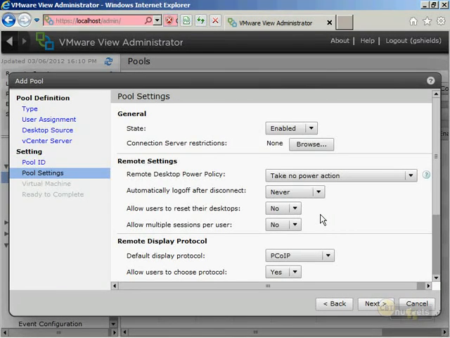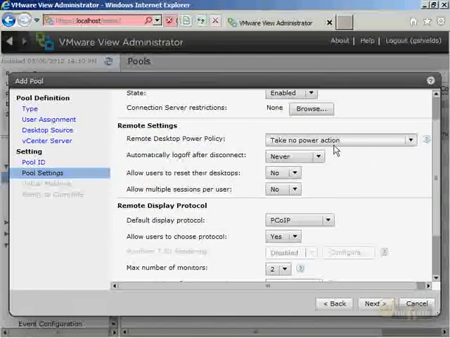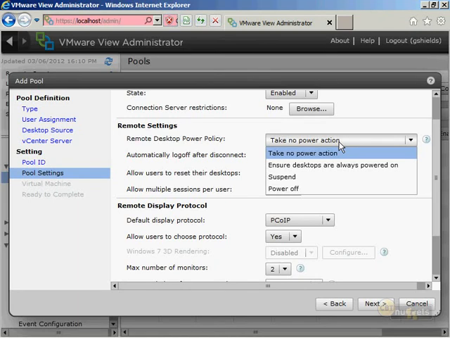And I've got some settings here for that pool. Okay, do I want to enable it? Or do I want to keep it disabled? Do I want users to be able to talk to it immediately? It has some remote settings here. Do I want to apply a remote desktop power policy? When the users log out, do I want to make sure that desktops are always powered on? Do I want to suspend them? Do I want to power them off? Or do I want to just do whatever they were left in? Remember, this is a manual pool, so when the user logs out, well, do I want to make that machine available to the user, or do I want to spin it down?